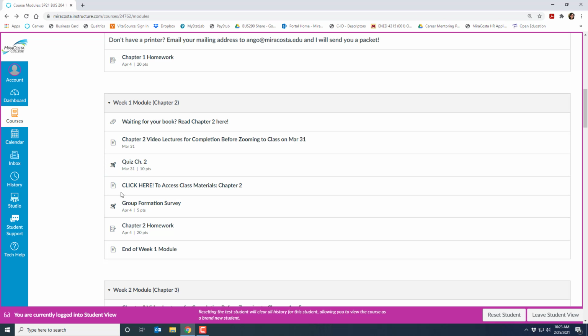And then when we're in class, we'll be using the materials on this page. I also have a survey to figure out how best to set up our groups. And then here's the chapter 2 homework in Mylab. And then you'll see that's the end of our first week.